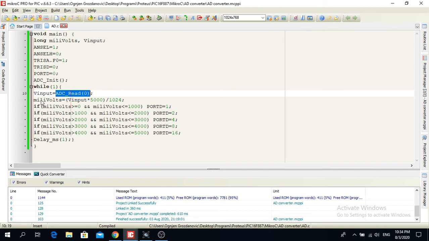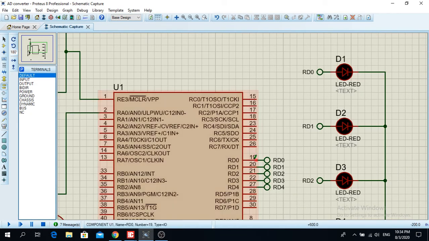And if I multiply that by 5000 and divide it by 1024, I get the value in millivolts, which is good for me. Now here I have these 5 if statements. If the millivolts value is between 0 and 1000, then port D will be equal to 1. So that means that RD0 is going to be high.